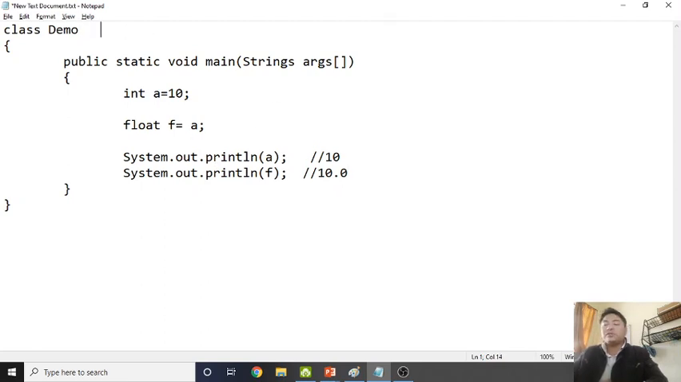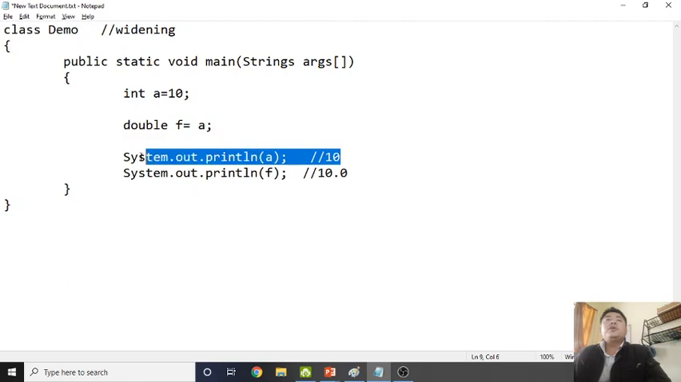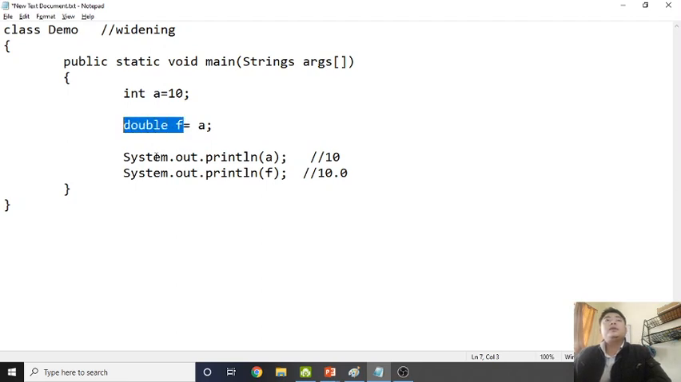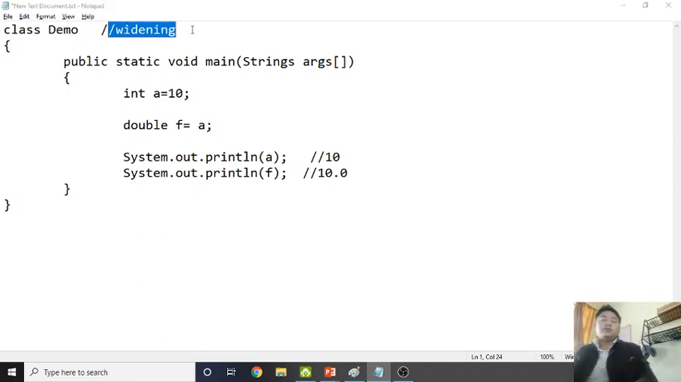This process of type promotion is known as a widening process. You know that an integer takes 4 bytes and a float takes 4 bytes, so you might think there is no difference in bytes. But if I convert to double, then it happens: the amount of memory required for storing a will be 4 bytes, and the amount required for storing the same information in f will be 8 bytes. So there is a difference. This process is known as a widening process.